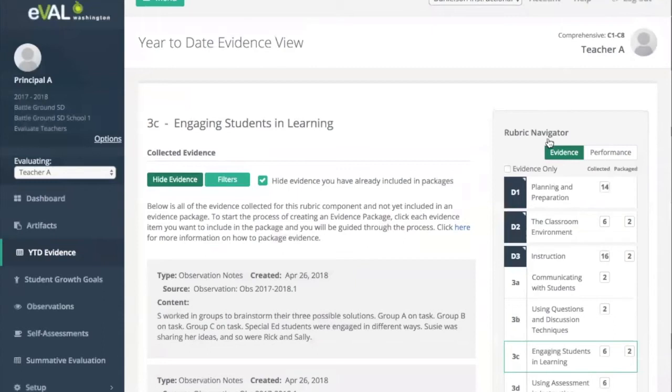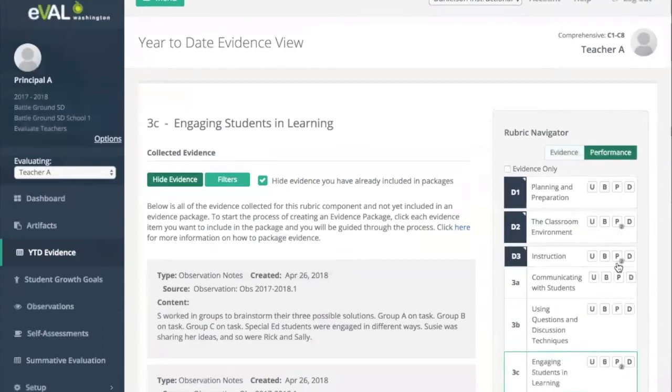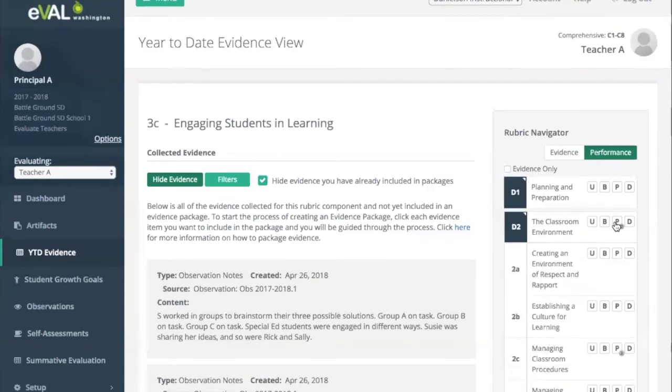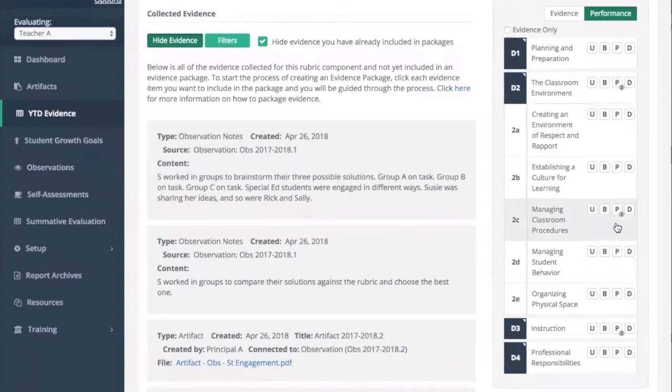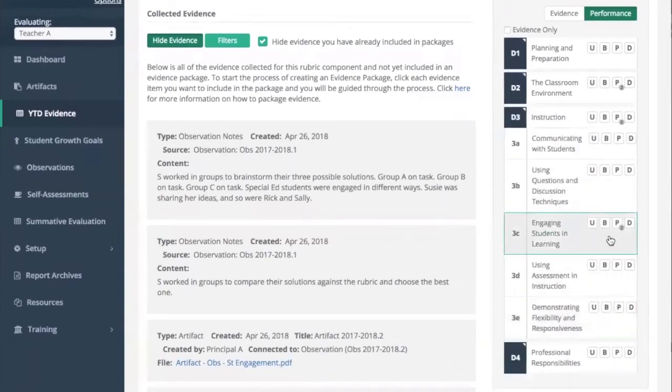I can toggle my navigator rubric over here to performance, and I can see that I have received a proficient in D2 under C2, managing classroom procedures, as well as under instruction, engaging students in learning.